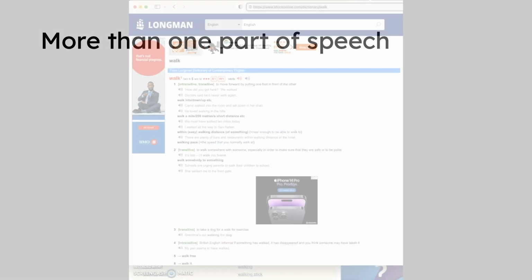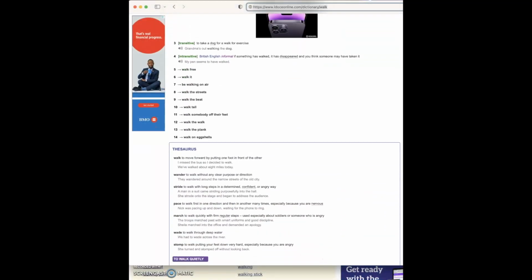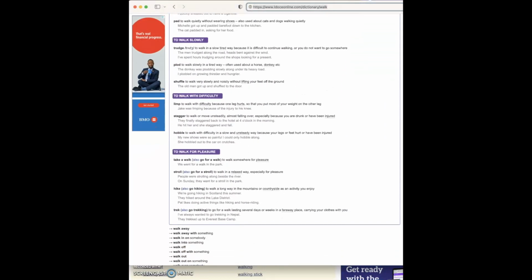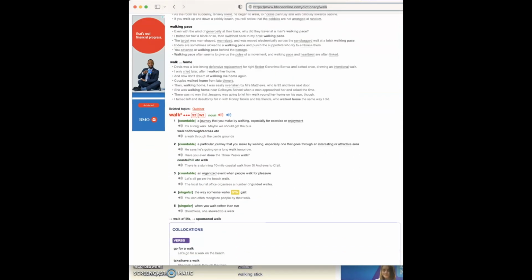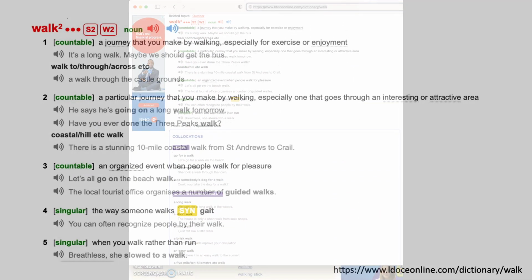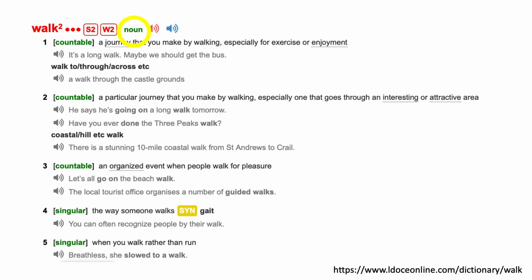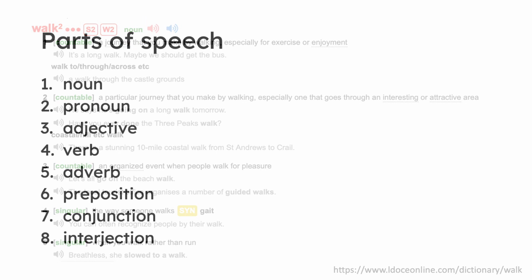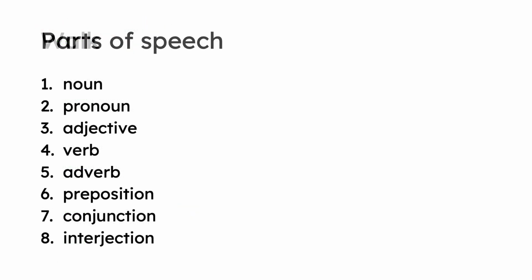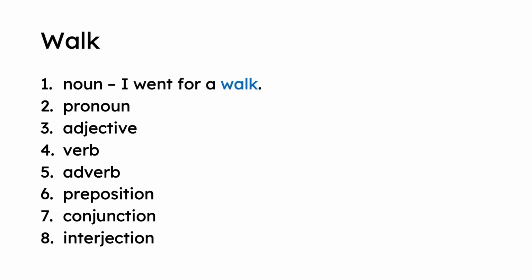This brings us to my next point. One word can have more than one part of speech. So if we scroll down in the Longman Dictionary, we'll see that walk can be a verb, but it can also be a noun. Let me give you some examples. If we're using the word walk as a noun, we write, I went for a walk. If we're using it as a verb, I walk every day.